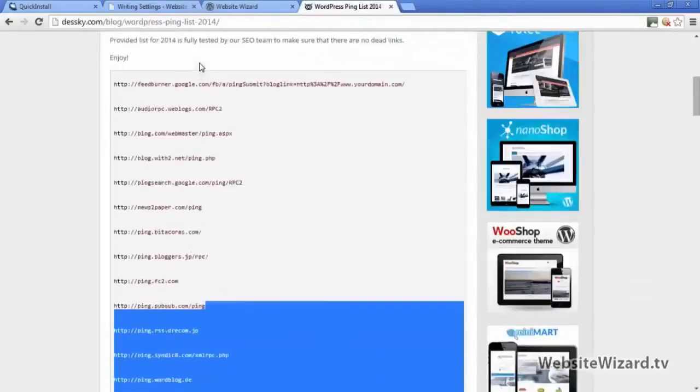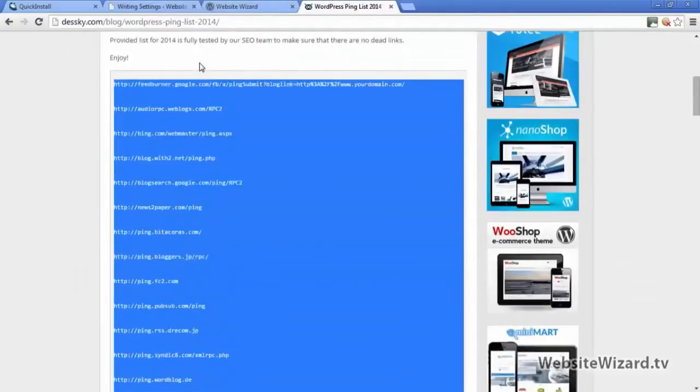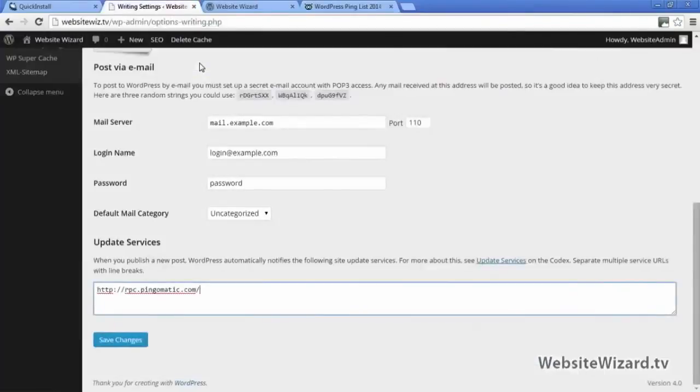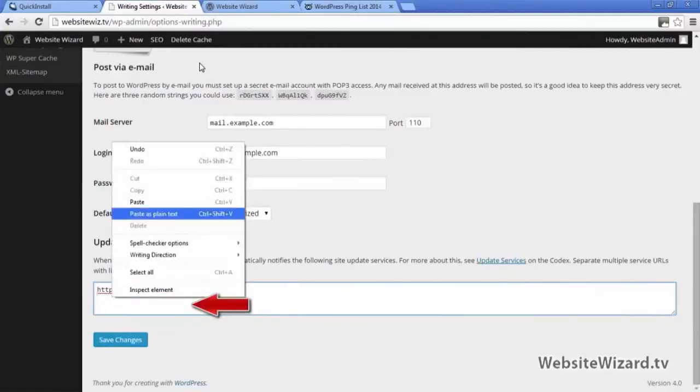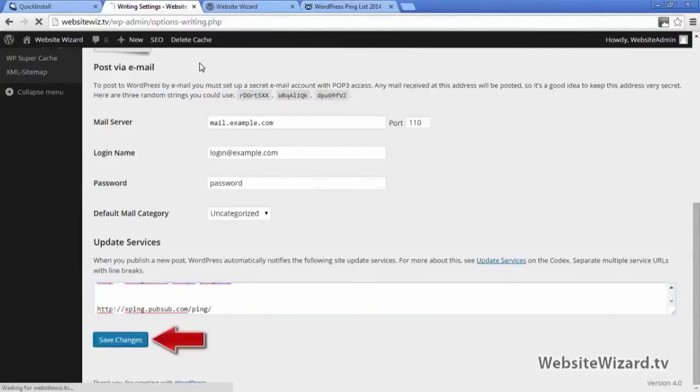So here's a ping list. All you need to do is copy the URLs right here and then head back to the WordPress dashboard, and then paste these URLs underneath the existing one. Don't delete this one here, paste these underneath and then click Save Changes.